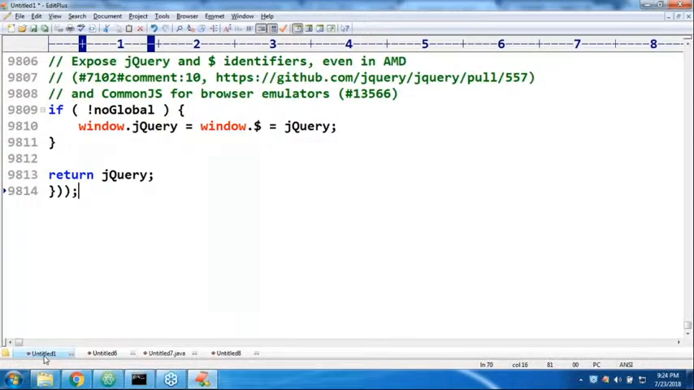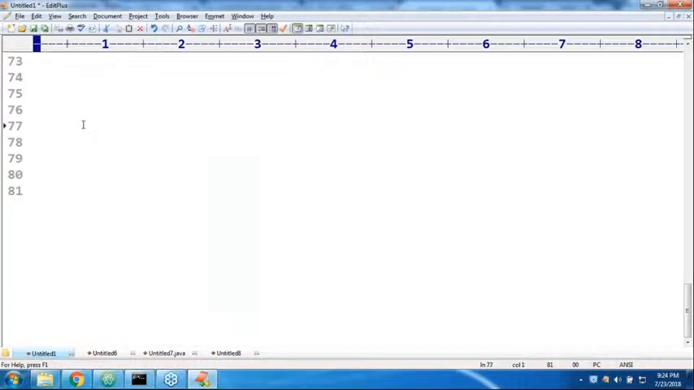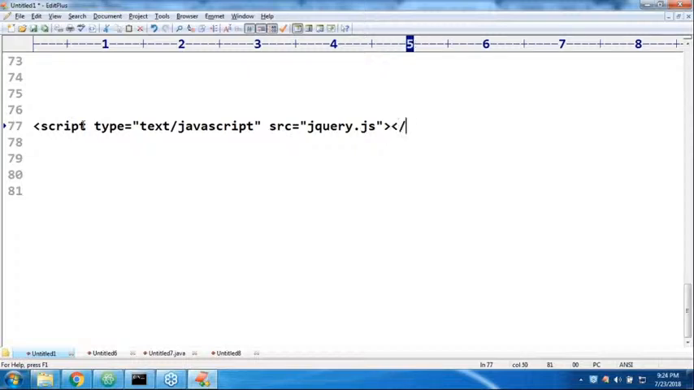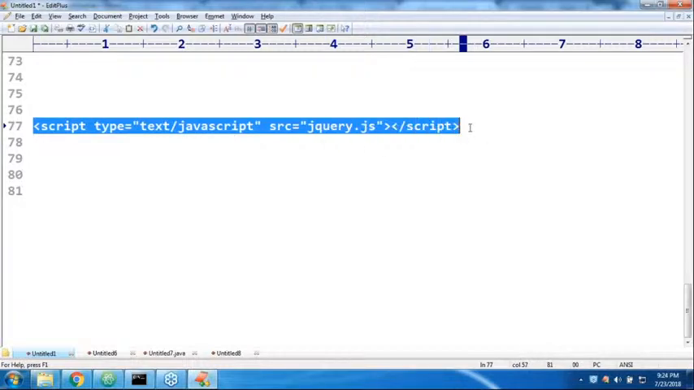I want to link this with my HTML. How can you do that? After downloading the file, in the head part I have to take a script tag, type equal to text/javascript, and src equal to jQuery.js, end of the script. If you take this line in the head part, then automatically this file's functionality is available to our HTML.